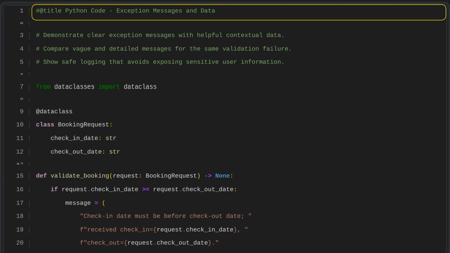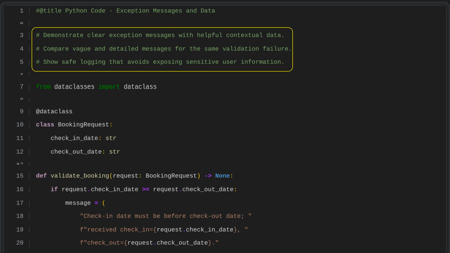Python code, exception messages, and data. When handling errors, use clear exception messages that include helpful context, so it is obvious what went wrong and where. Contrast vague messages with detailed ones for the same validation failure to show how much easier detailed messages make debugging. At the same time, demonstrate safe logging practices that capture useful diagnostic data without exposing sensitive user information. The goal is to be specific and informative, while still protecting privacy and security.